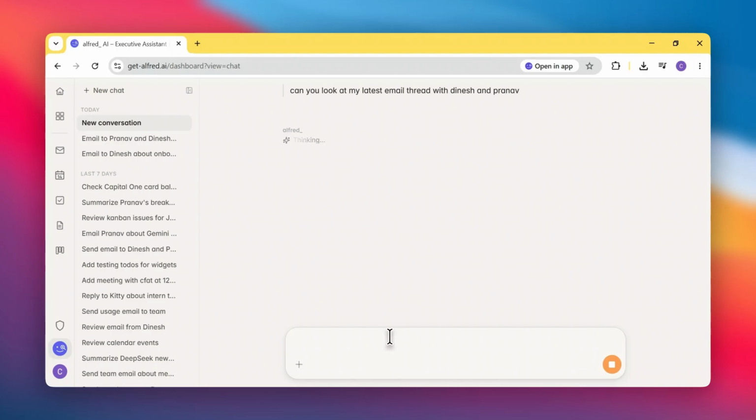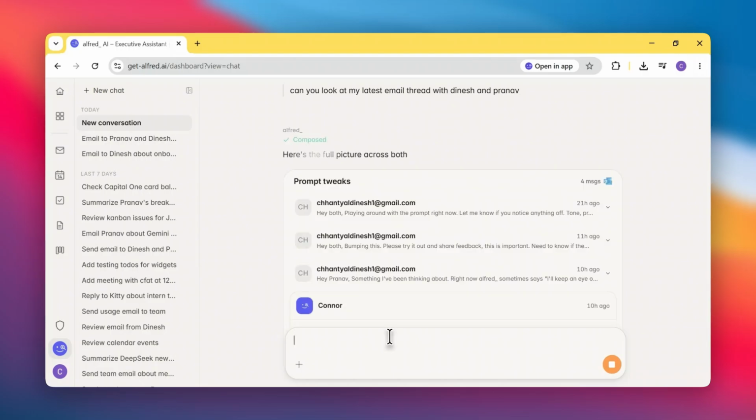And you can see the real utility with using Alfred and how using this on a day-to-day basis really helps you stay in the loop.